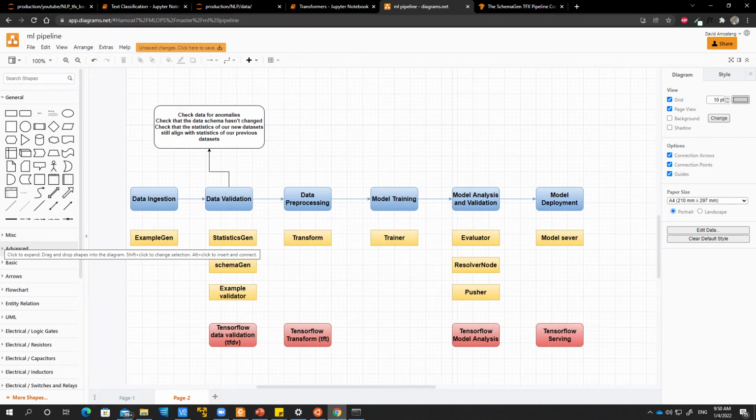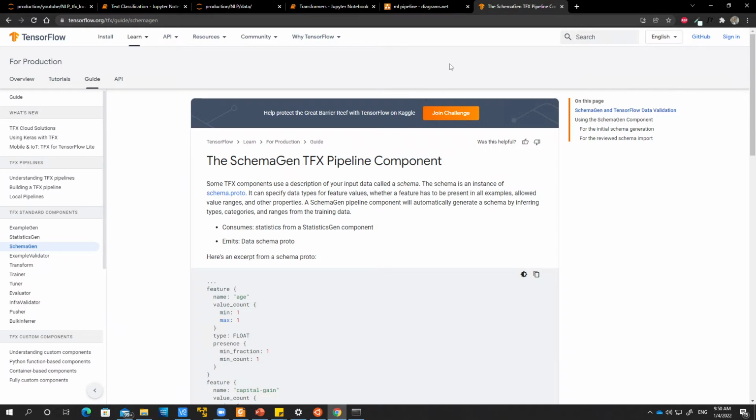Hello everyone, and let's talk about our next component. So far we have used ExampleGen, StatisticsGen. So we are now going to talk about SchemaGen, which is under data validation. And SchemaGen is also very simple to use. So let's go to the documentation for SchemaGen.